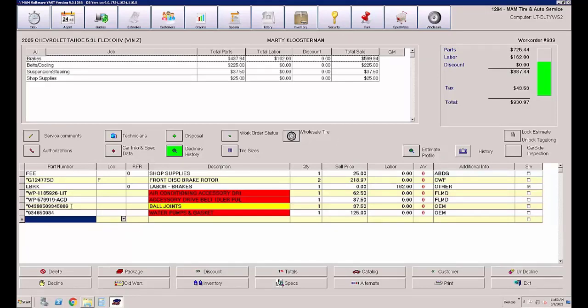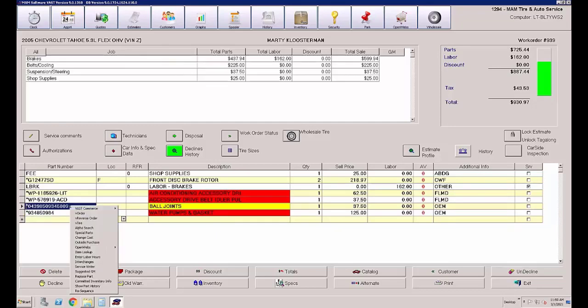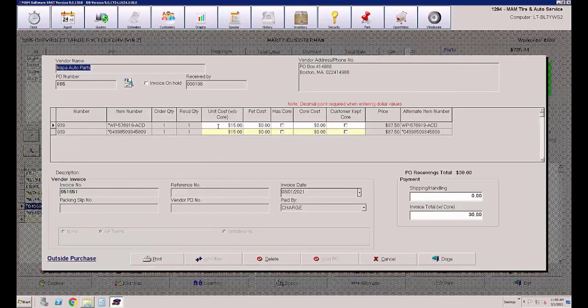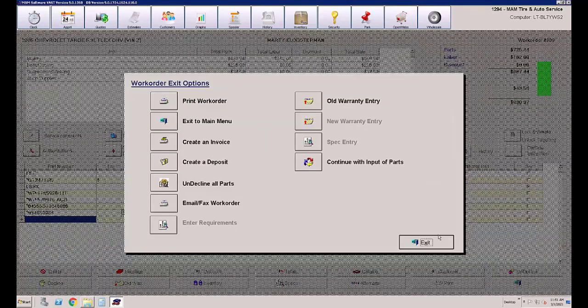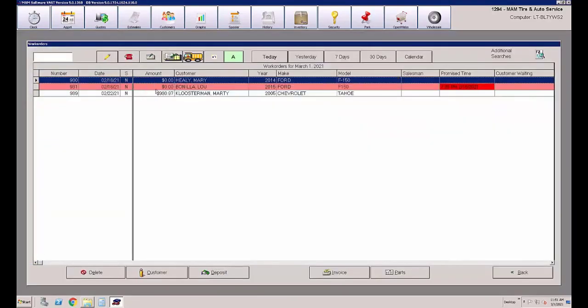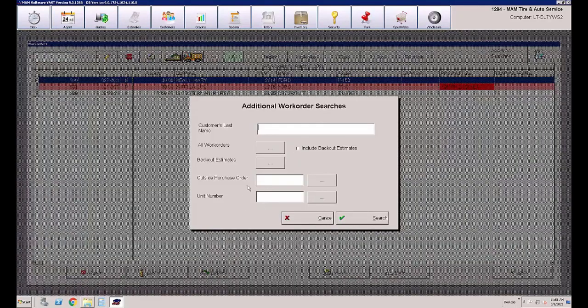Again, I think it's a little bit faster than what I've been seeing in the stores where they are going in and building the outside purchase and just putting in the ordered quantities and the quantities received. I prefer to build the POs each as needed, and as they arrive, go in and receive them either from the repair order screen here, or you can go into the work in progress screen and hit F2 and search for the repair order as it is associated to an outside purchase order number.